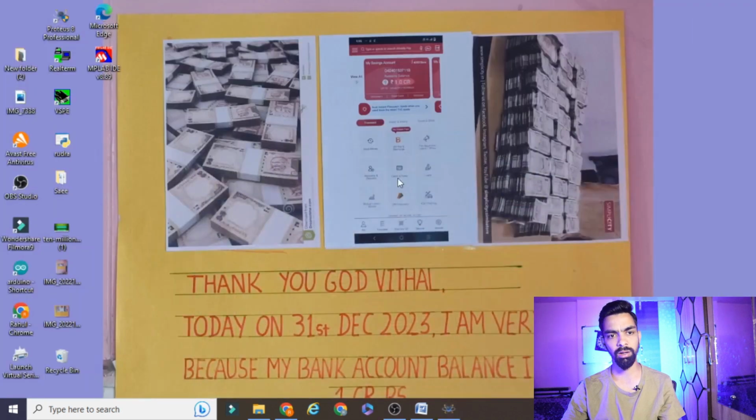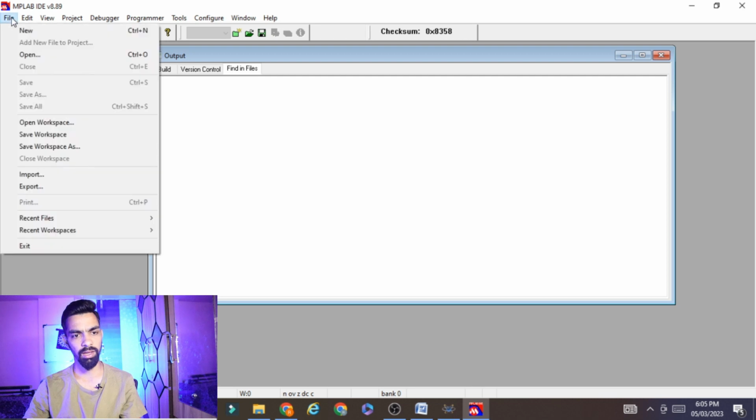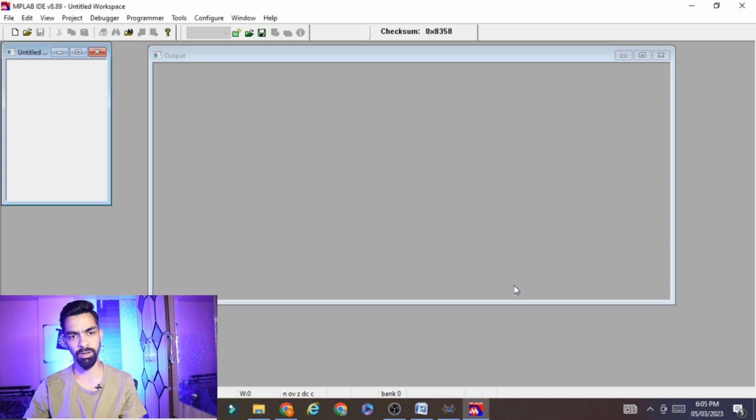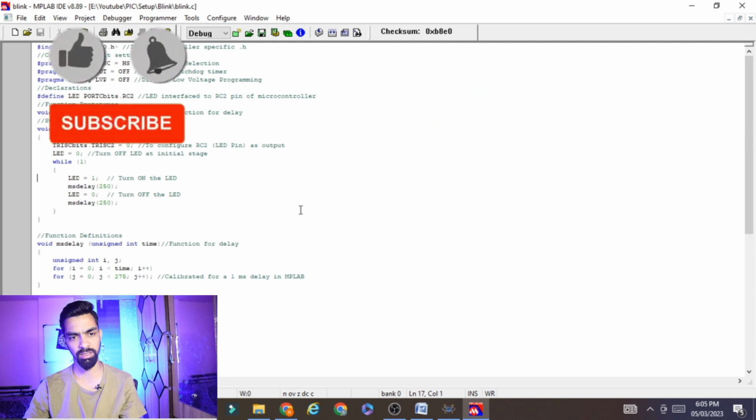Then after that we require the PIC microcontroller hex file. So double click on this MPLAB IDE. Once you double click on MPLAB IDE, go to File and click on open workspace. Once you click on open workspace, you can find the ready-made workspace available. From my side you can see this is the ready-made workspace, Blink. I also added this workspace to the Google Drive link, so you can download it and click on open. All the source files and all the code are attached here.